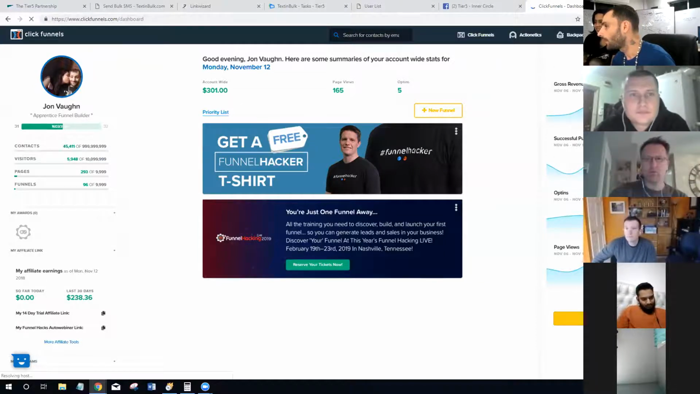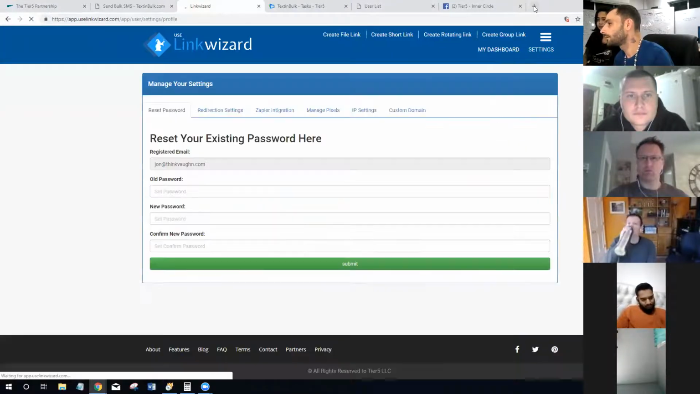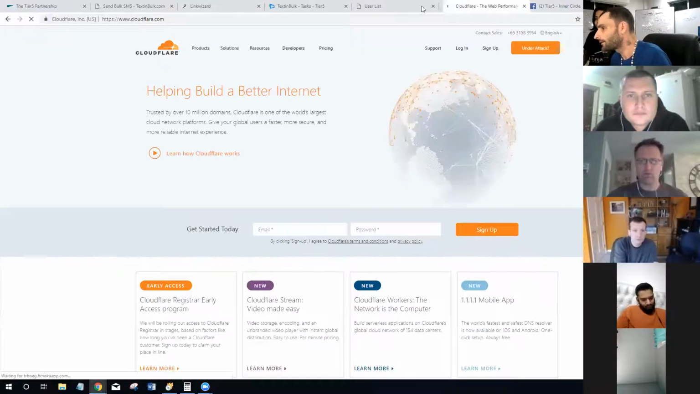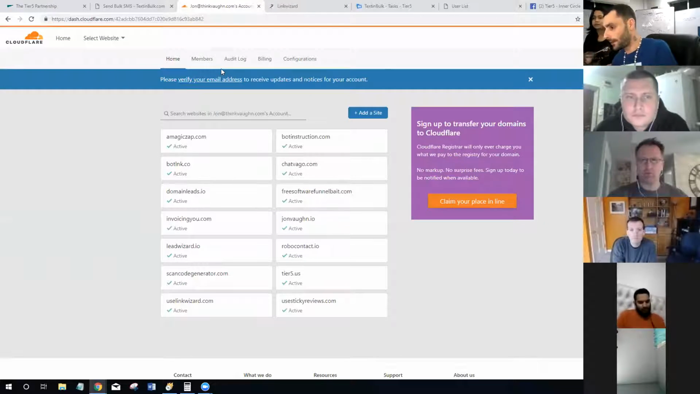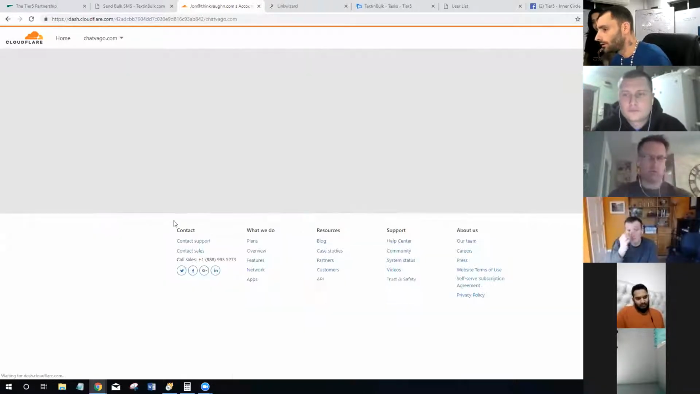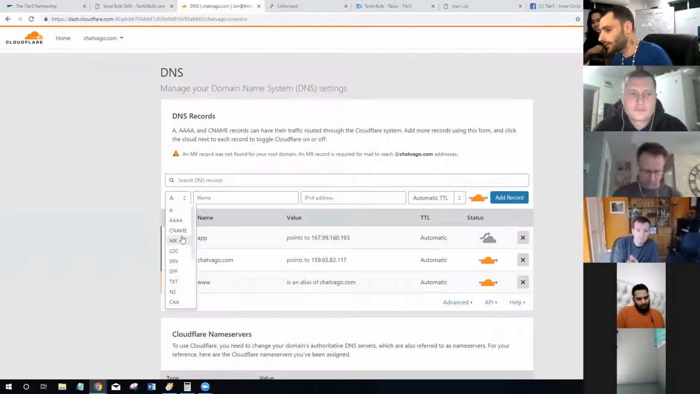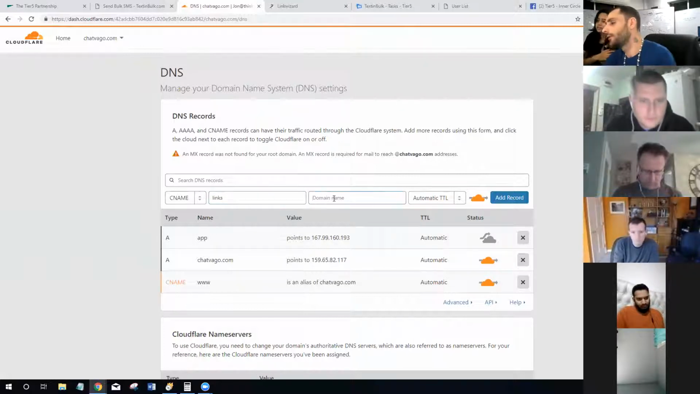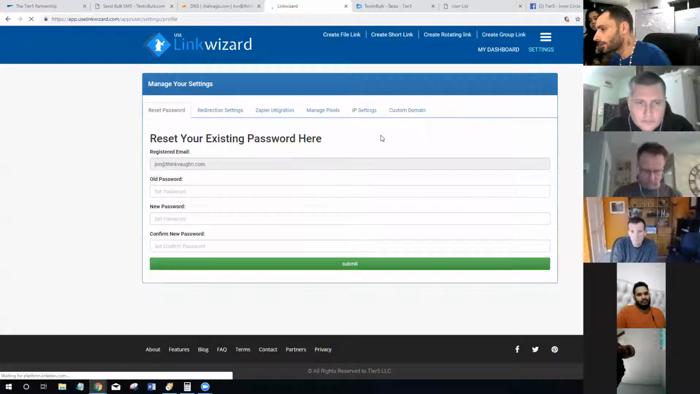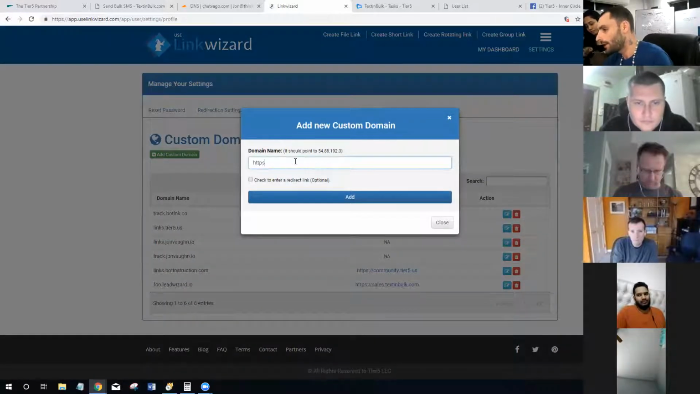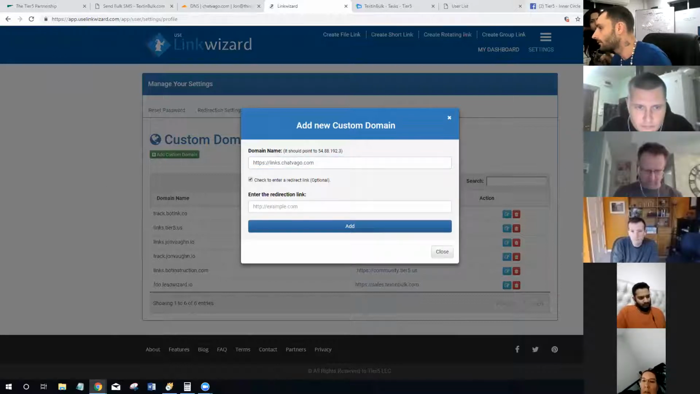So all you'll do is come in here, come to your settings, let's go to Cloudflare. You don't have to use Cloudflare. I just like to use Cloudflare because it makes everything easier. But you don't have to use it. You can use whatever registrar that you want. I just use Cloudflare for my name servers because I like them. So for example, we can go into, let's do Chatlogo. And then what you'll do, you'll just do a CNAME. We'll call it links. And then you're just going to do lnkw.co. And then you'll just add that in there. And then you'll just come over here to Link Wizard. You'll go to your settings. You'll go to custom domain. You're going to add a custom domain, HTTPS, links.chatlogo.com.